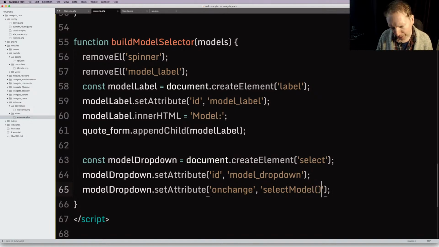We call these brackets in the UK. I know that you call them parentheses in America. But there we go. Okay, so that's going to call selectModel.